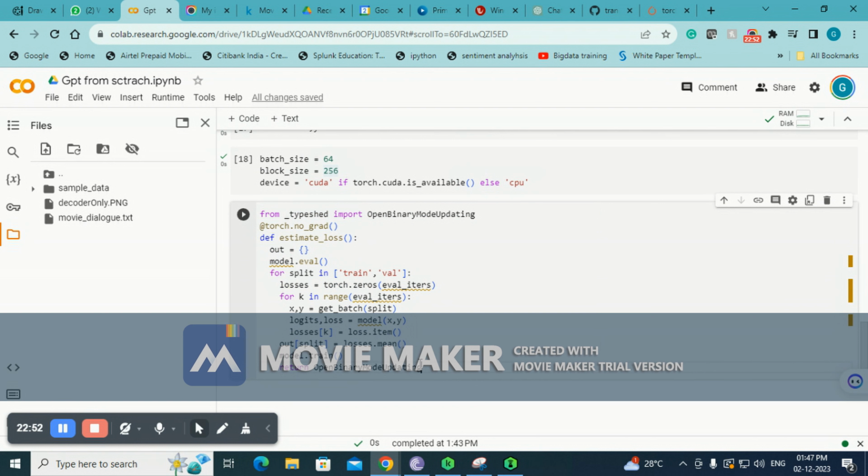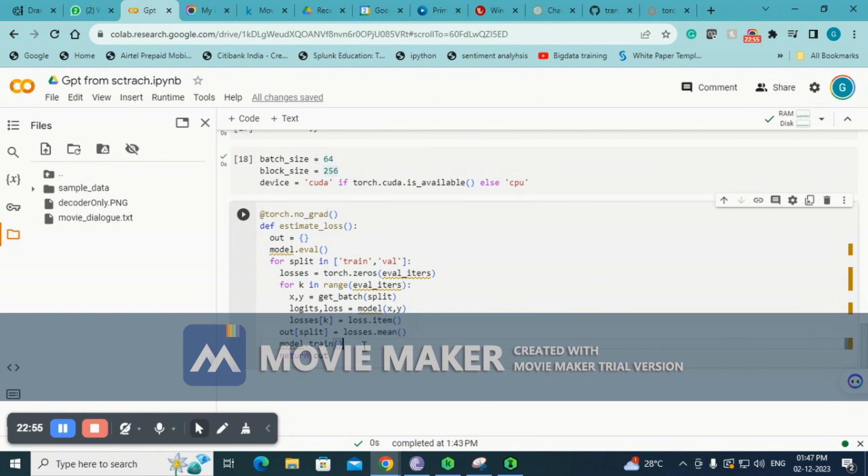So if you see here, we are setting torch.no_grad. The reason being, while we are evaluating, we don't want our model to calculate the gradient, because it's not training. Why would it calculate the gradient? Hence, we don't want that to happen, and that's the reason we have this decorator.